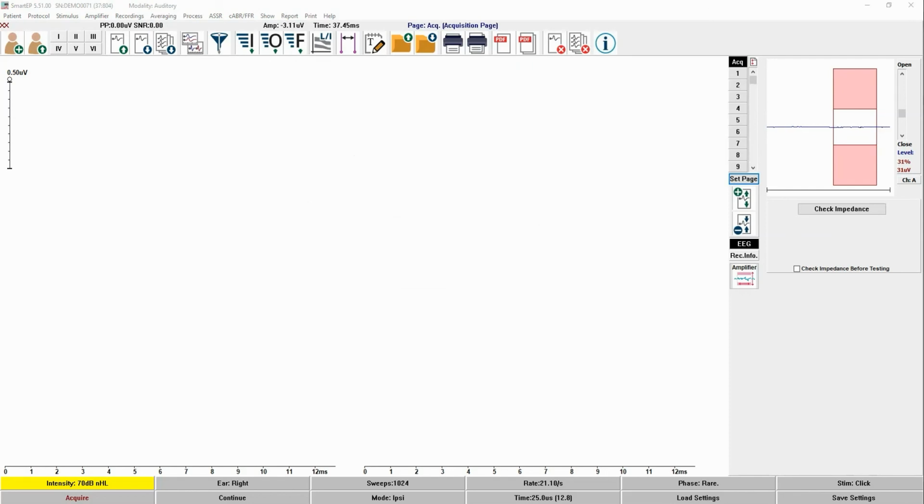Now let's set up the control panel with acquisition parameters. Select or enter your testing intensity. Next, toggle to the test ear you will be testing, and then select the mode of acquisition. You can acquire just one ipsilateral recording by selecting IPSI. You can acquire a contralateral recording by selecting Contra. Or for two-channel systems, you can also select to acquire both IPSI and contralateral recording simultaneously by selecting both.